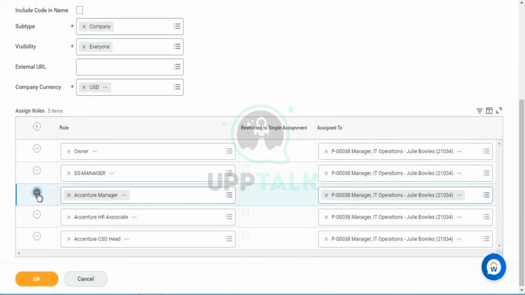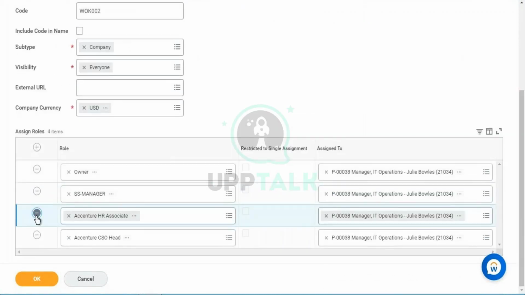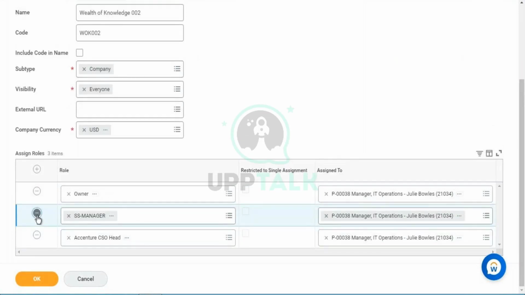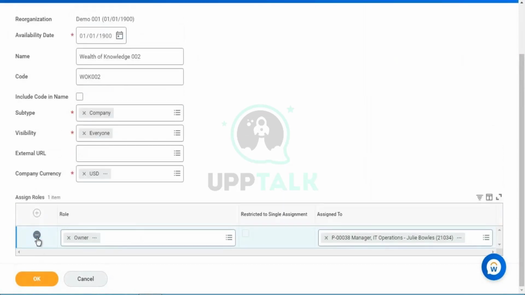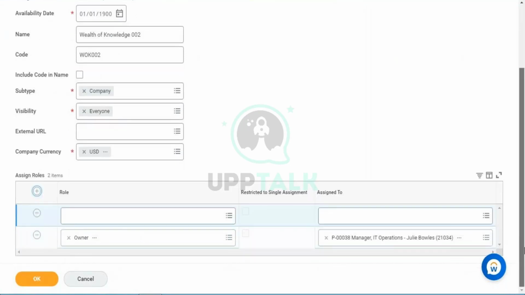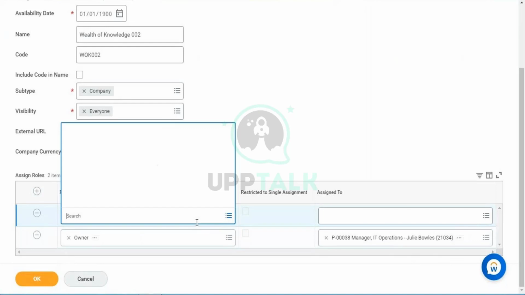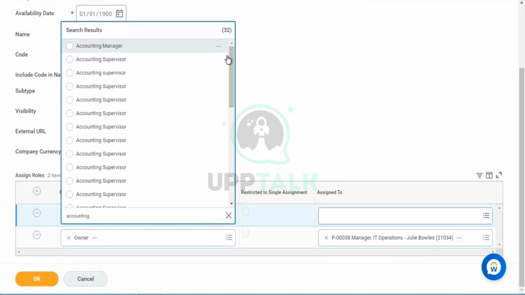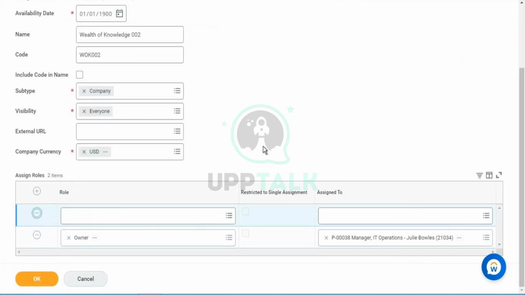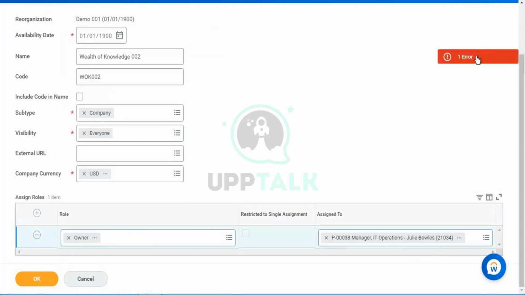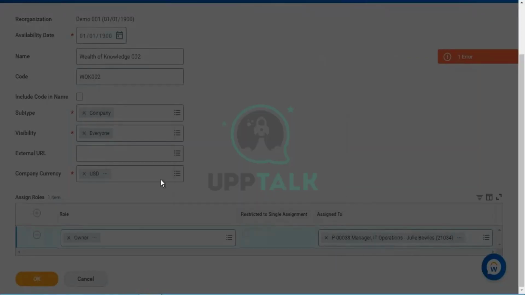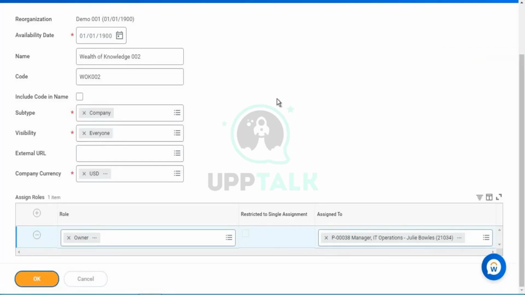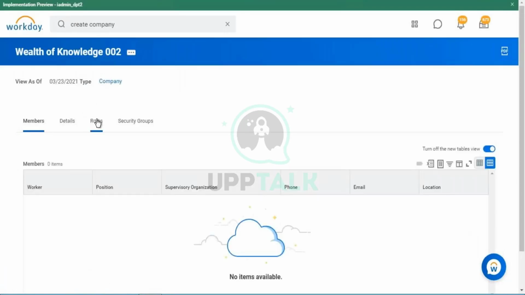And these assigned roles, even if at all I don't assign the roles now, at any point in time I can go back and create my own roles and assign the required worker to it. So it's not a problem. But as of now, I'll also put accounting manager here as well. I mean, okay, let's not put it, let's have only an owner over here. That should be fine. I'll just click OK. So my other company is created.